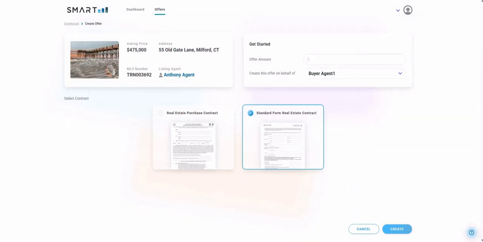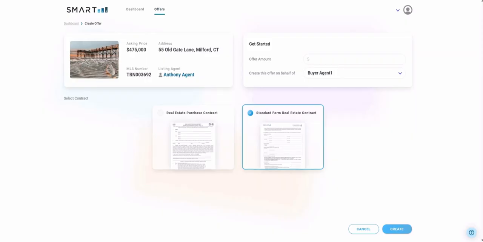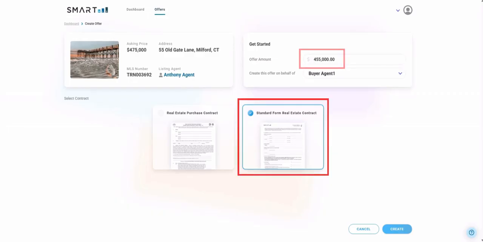Once this button is clicked, SmartMLS Offers opens and begins the process of creating and submitting your offer to the seller's agent and seller. Start by choosing the type of contract you'd like to use, either the real estate purchase contract or the SmartMLS standard form real estate contract. Specifically for this tutorial, we will walk through on submitting an offer using the standard form real estate contract. Once you've selected the contract and entered in the offer amount, click Create in the bottom right corner.